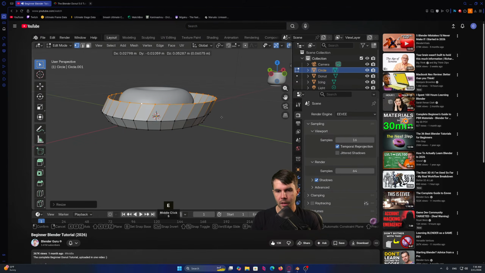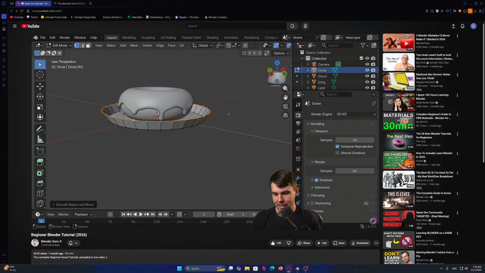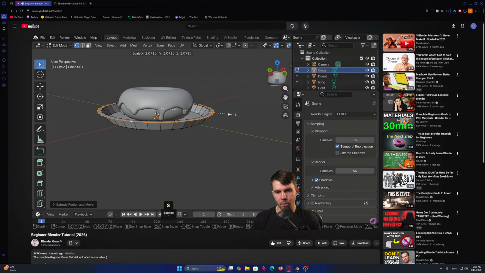Okay. So E. And then I don't actually want to pull it upwards. Obviously, I want to pull it outwards. So what I do is I cancel the movement. And now that I'm in that state, I'm going to hit S to pull outwards.